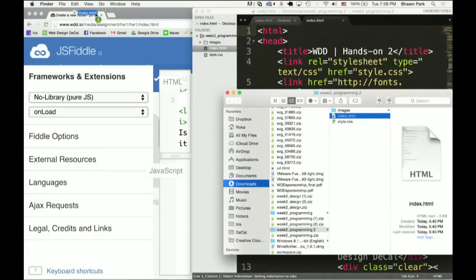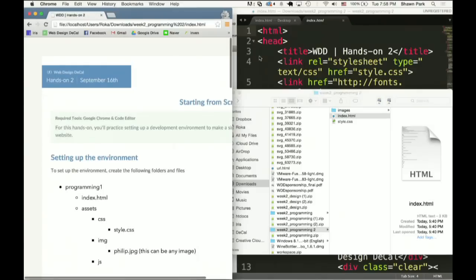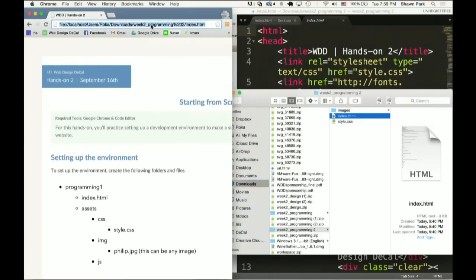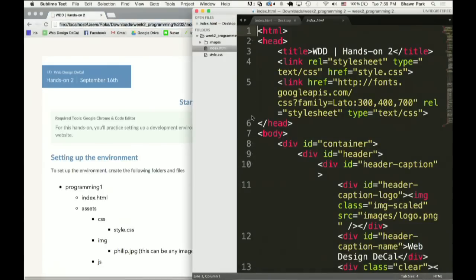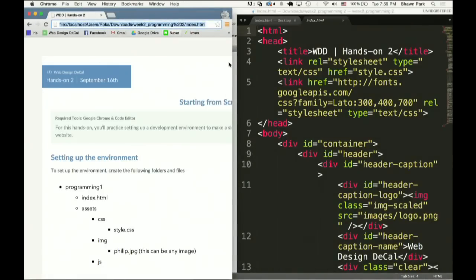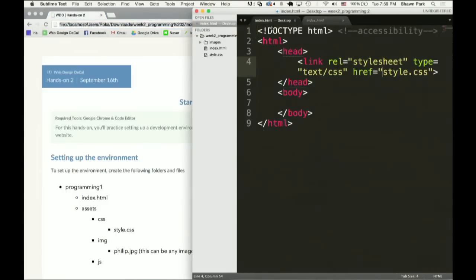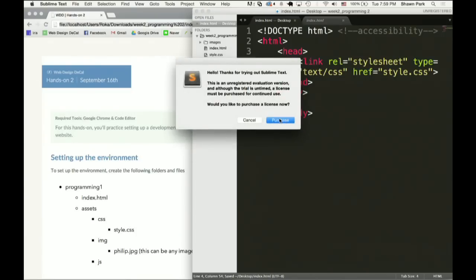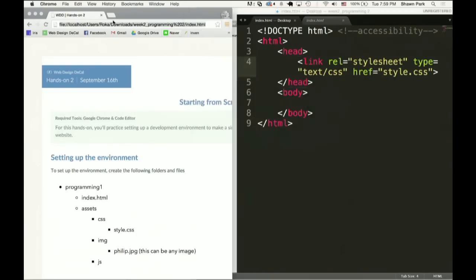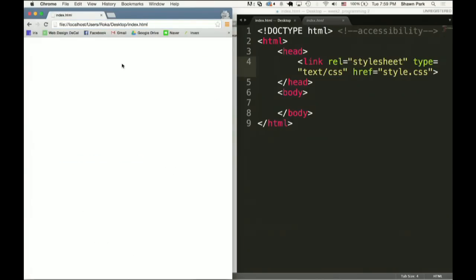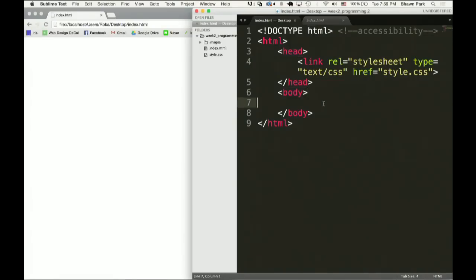One second. Let me put this here. Okay. It's not working. Sorry, guys. I think your index is on the desktop. Yeah, it's in another one. Yeah, it's not my fault. It is Sean's fault. All right, here we go. Okay. Awesome.